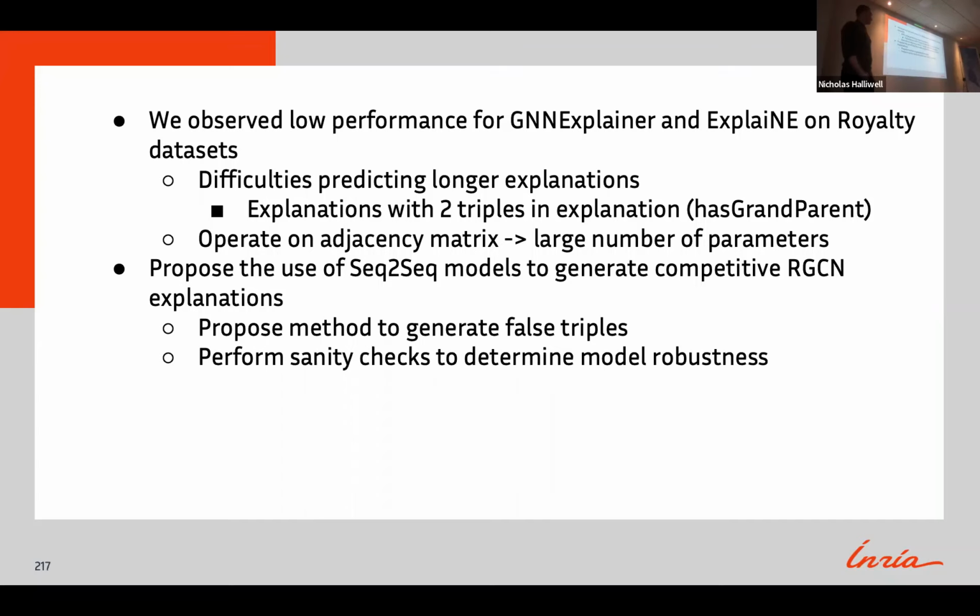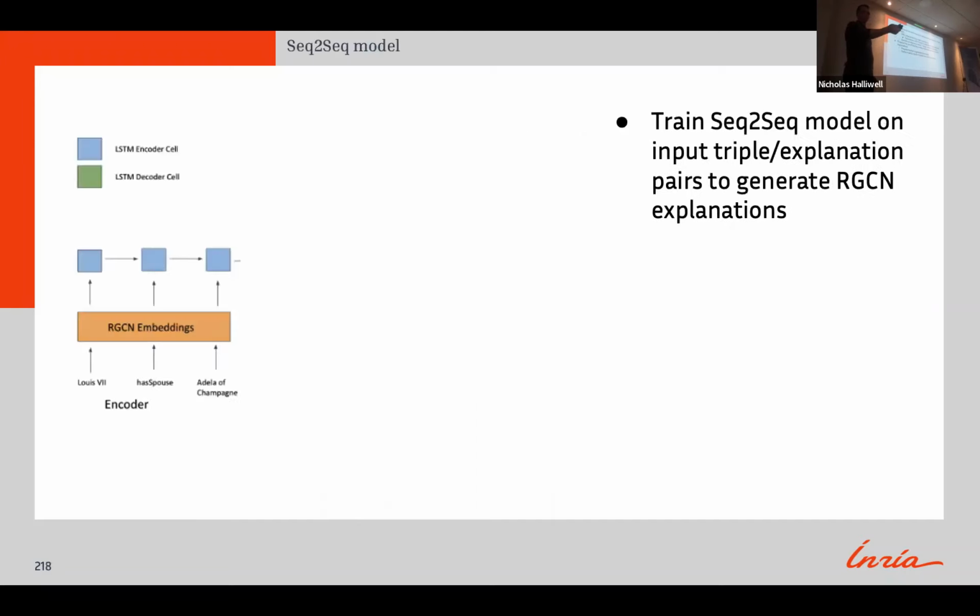And we also perform sanity checks to determine model robustness, as we saw in the early example motivating the need for ground truth explanations.